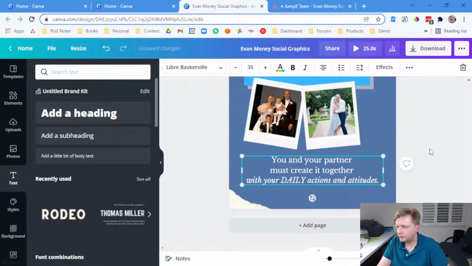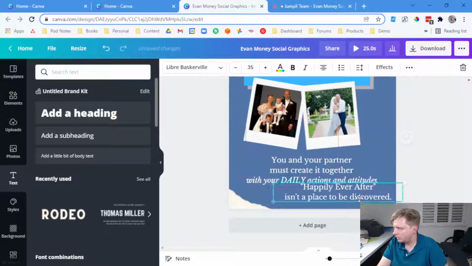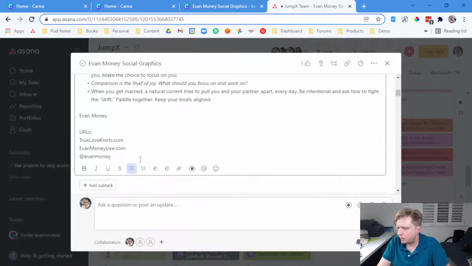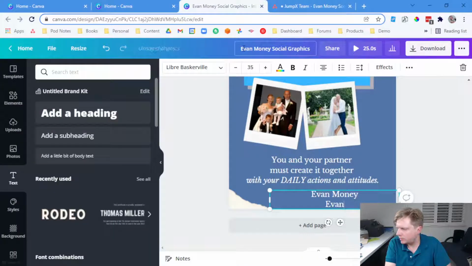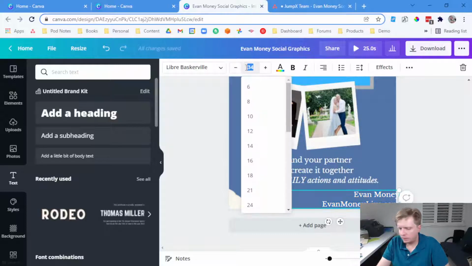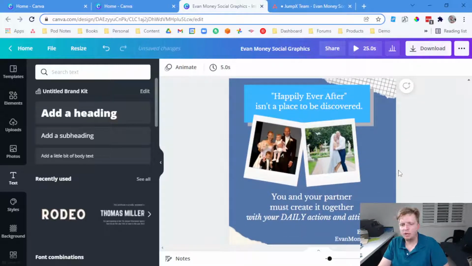Line that. And then I'm just sort of picturing near the bottom, Evan Money. And what was his URL? evanmoneylive.com. We will try right justified and just be really careful about making the text too small or too much text in a block on a graphic.